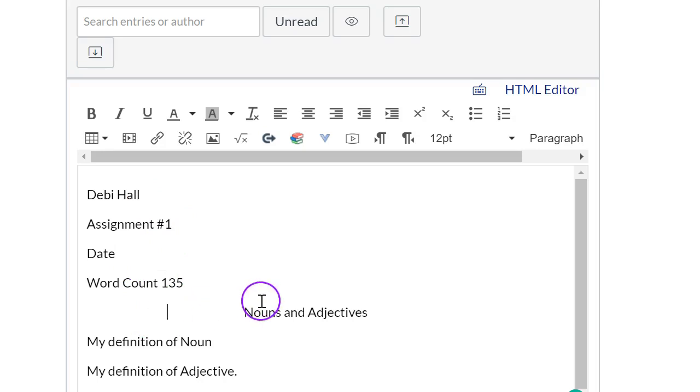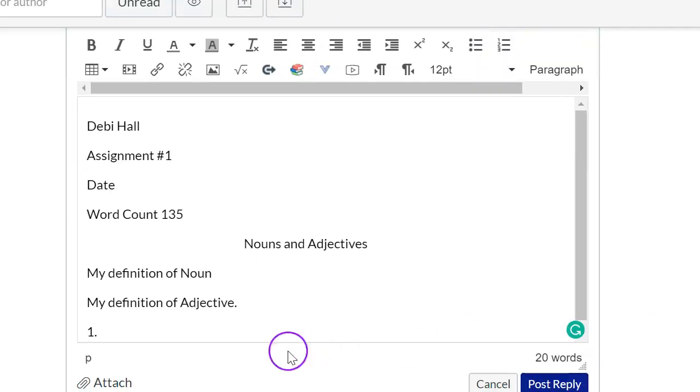I can refer you back to that page in the Start Here module and in the study modules that explain how to figure word count. I've made my definition of noun and adjective. I'm not going to do that for you. You can do that for yourself.